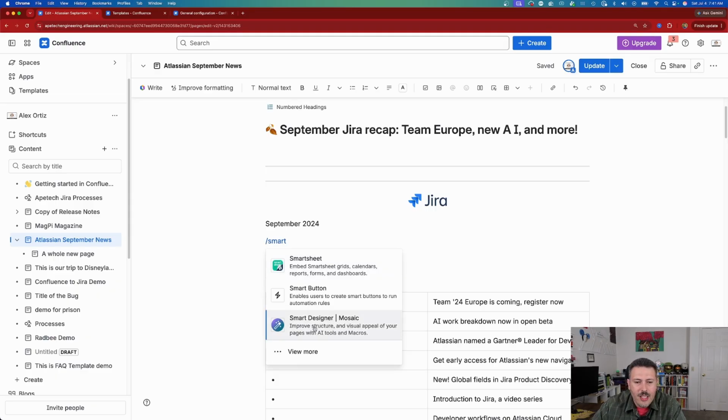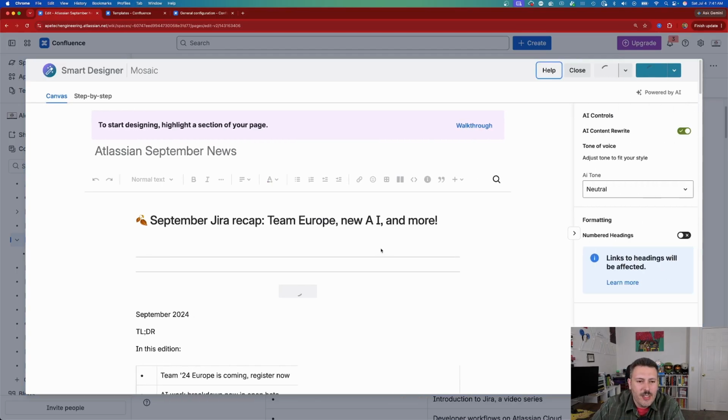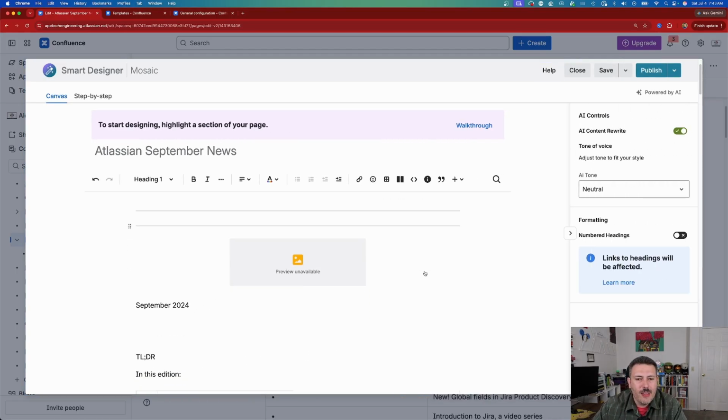As you can see here, it's an option available as a macro. And then this is going to pull up the Smart Designer interface for us. Once you are inside Smart Designer, a couple of options: you can turn on or off the AI assistant here. This is going to essentially rewrite some of your content if you want it to. You can turn that feature on or off.